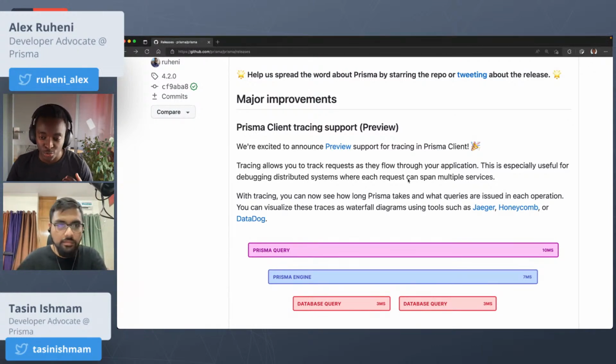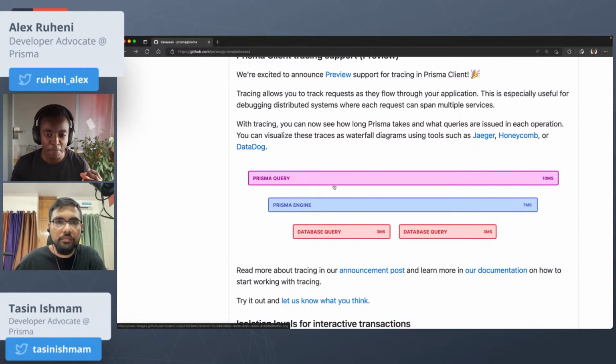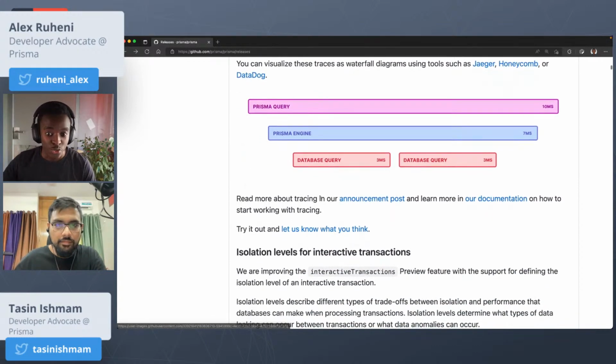And then you can also visualize these traces using tools like Jaeger, Honeycomb, and Datadog. We have a really nice illustration over here of what the tracing would look like. You have a Prisma query being executed, and then the query is passed off to the Prisma engine, and then from the engine to the raw SQL query, and then back up to the Prisma query where you get the type safety goodness. So we wrote a little about it in an announcement blog post.